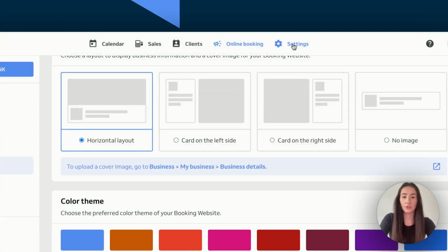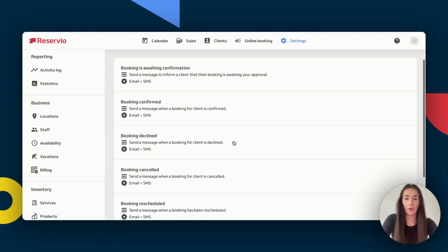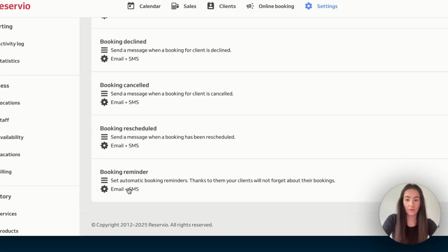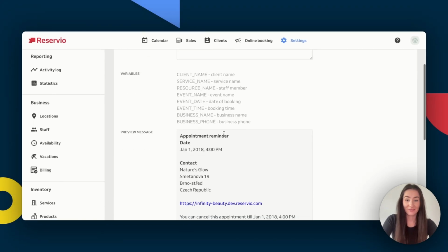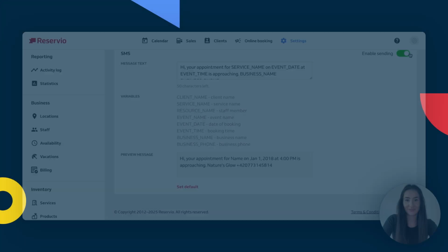Now, to help clients remember their appointments, we'll set up automated messages. We'll go back to Settings and go to the Messages section. We'll easily determine whether we want to send email or SMS message and set up the content. For example, the booking reminder. We'll set up the text message, see the preview, and enable the sending.